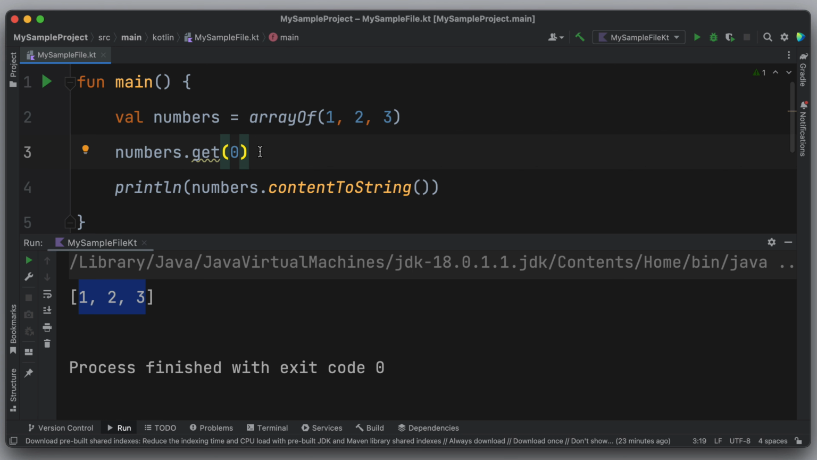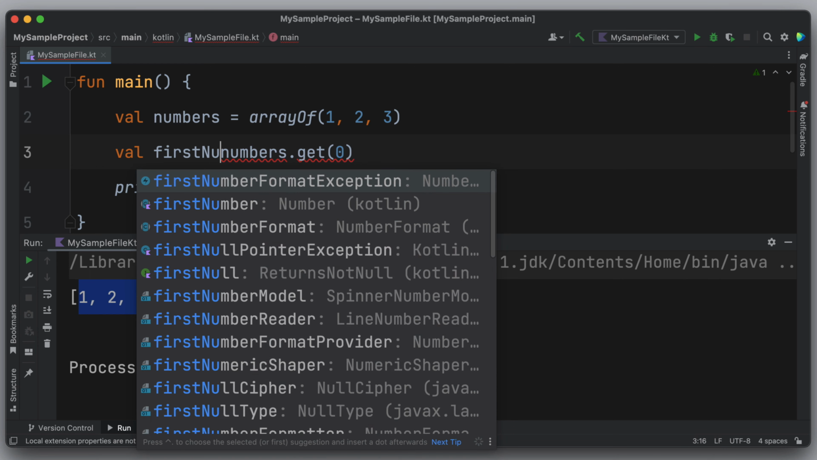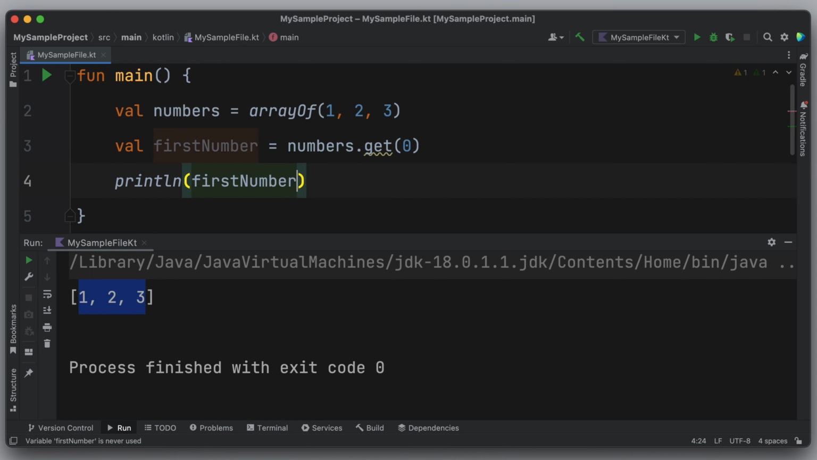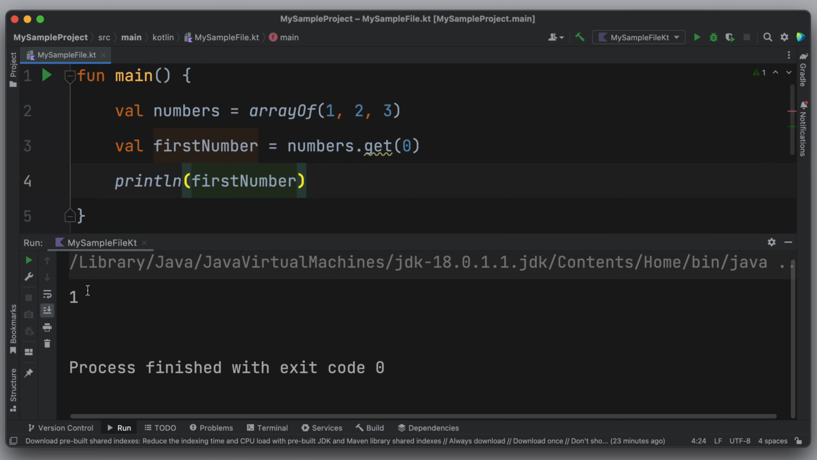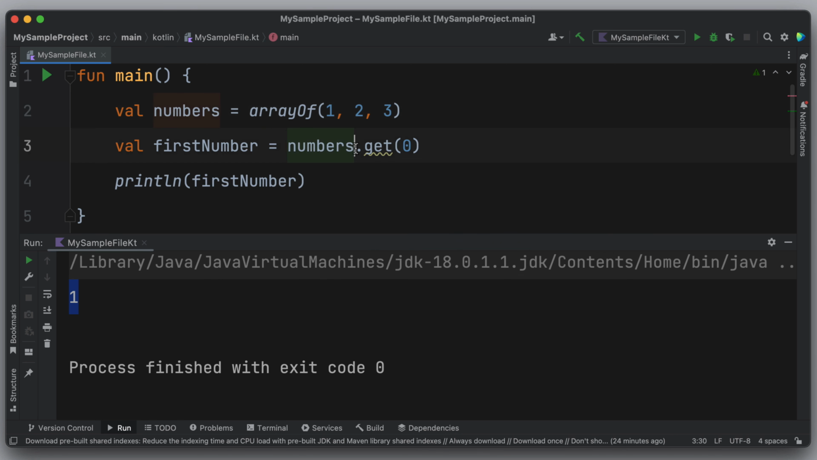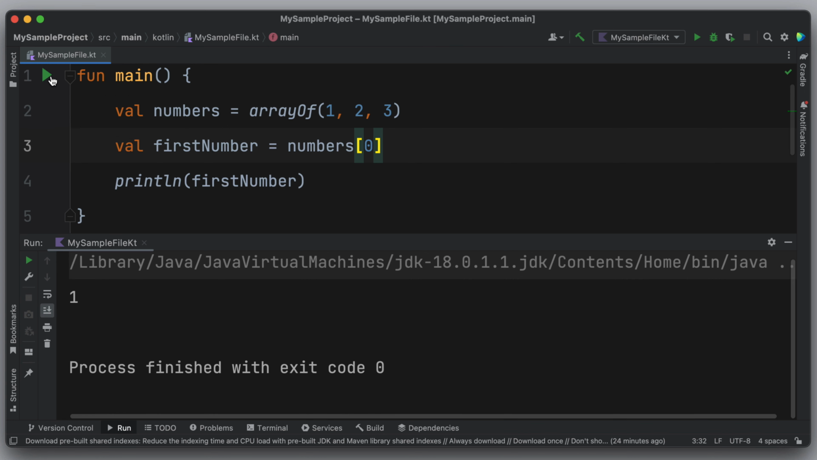Let's keep it in a variable and print it. So I write val firstNumber equals numbers.get and pass it to the print function. As you see, it prints 1, which is equal to the first item in our array. But using the get function is not very common in Kotlin. So I remove the get function and add square brackets and pass it the index of the item I want to get. If we run the project, we'll get the same result.